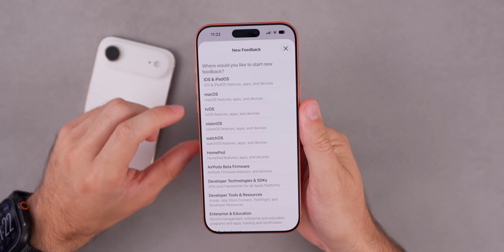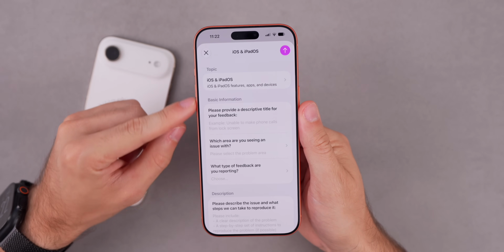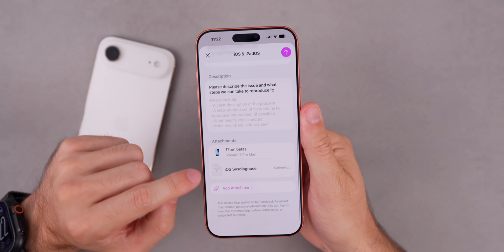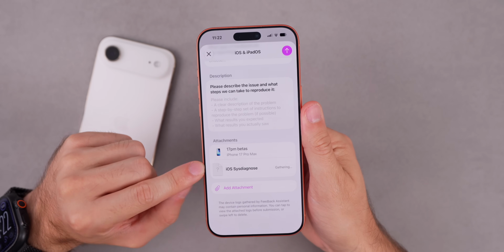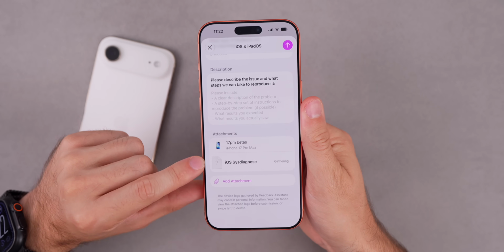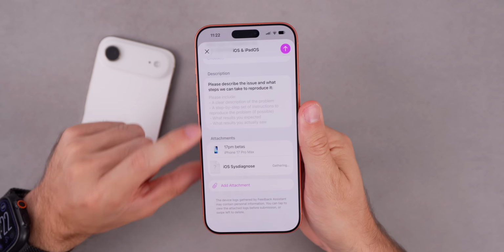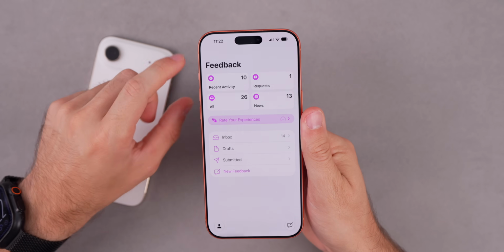So go right here to new feedback, go to iOS and iPadOS, and then you will fill out this information and you can attach right there. So it will pull up the system diagnosis automatically for you, and you will add your attachments right there for the issue, and you can describe what was going wrong.